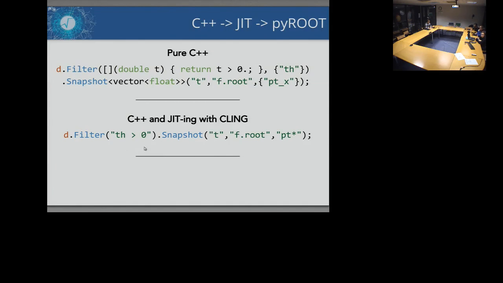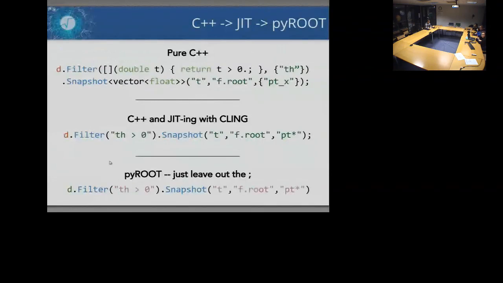We also offer a Python interface, which looks very, very similar to the C++ with JITting interface. You can leave out the semicolon because it's not required in Python, but the rest is exactly the same.